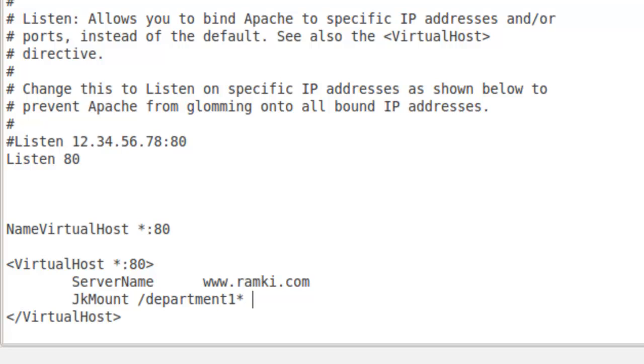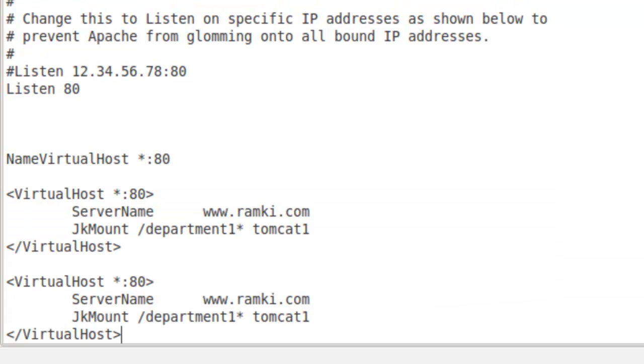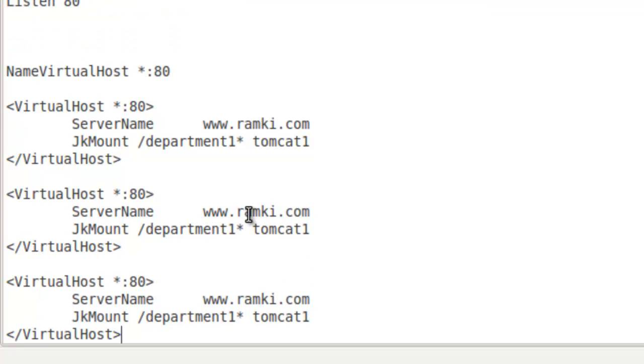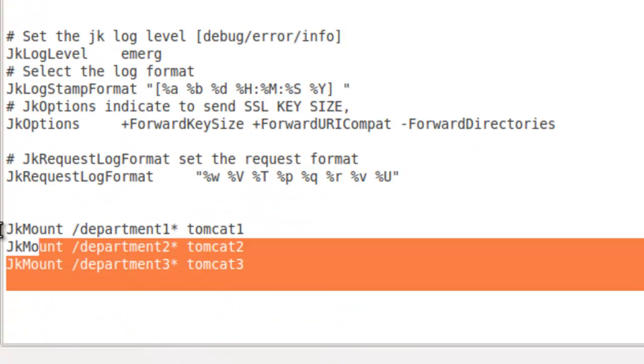Then Tomcat one. Which worker do we need to delegate to? Tomcat worker one. So just copy, paste. This one is Krishna, and this is department 2, Tomcat 2. This one is blog dot, and this is department 3 and Tomcat 3. Save the file and come down and remove these entries.